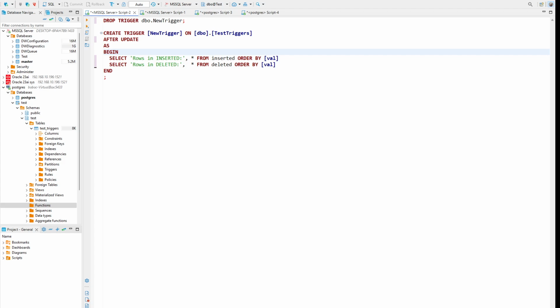First of all, let's look at Microsoft SQL Server. We have created a very simple trigger which fires after an update operation and which selects rows in the pseudo table inserted and rows in the pseudo table named deleted. That way we will try to understand how we can do a log of this.